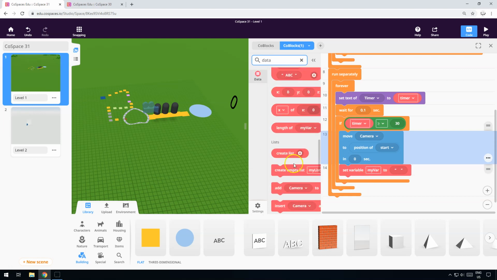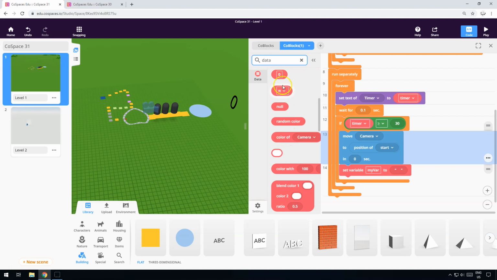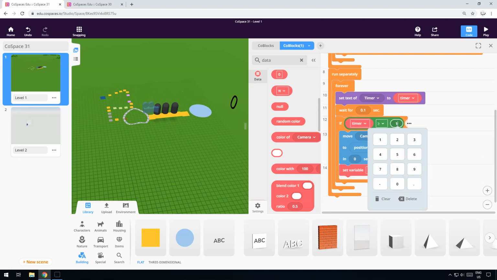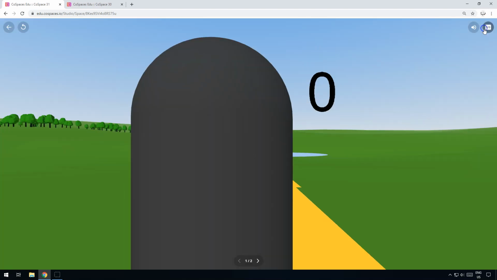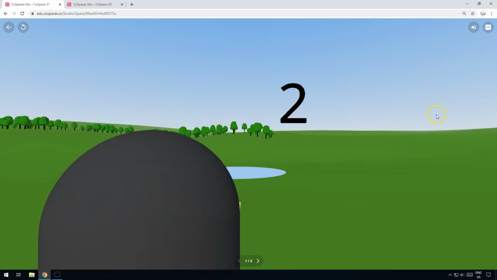Once you've moved the camera all the way back to the start, set the timer. Oh no, yeah, data. Where's that gone? There it is. Timer to 0. Also make sure you set the timer to 0 so that it resets it. Otherwise, because we're stuck at 30, it keeps moving it and it gets stuck in a loop. Let me just change that to 10 seconds just to test that, make sure it's working. I'm not going to leave it at 30 seconds.